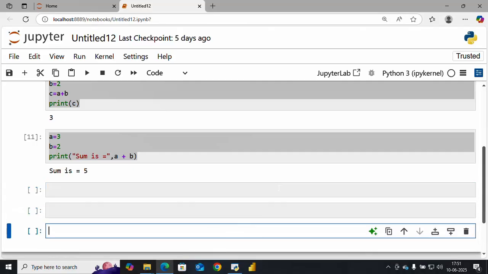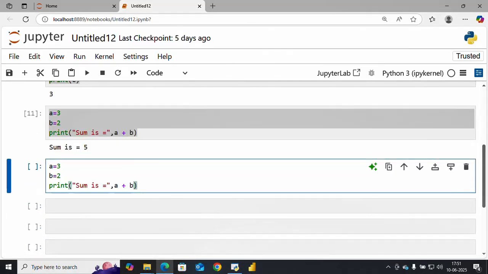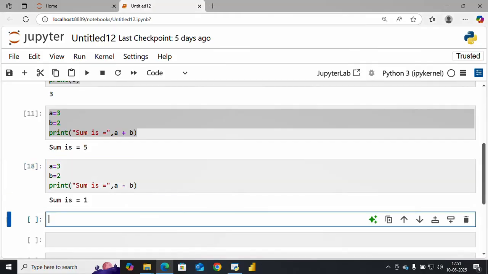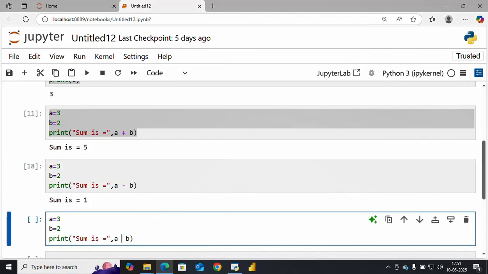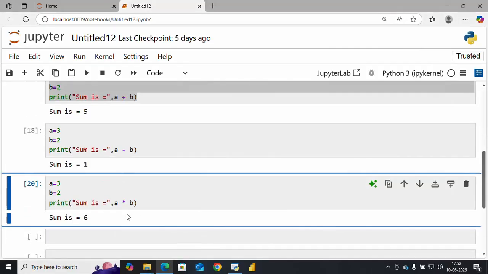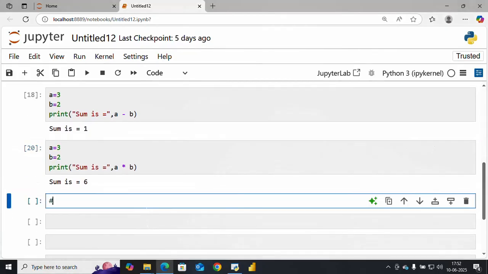Okay, let me take a new cell for the next program. So just paste it here: a minus b, a multiply b, a divide b. Okay, so this is how you can go about using multiple variables in Python.